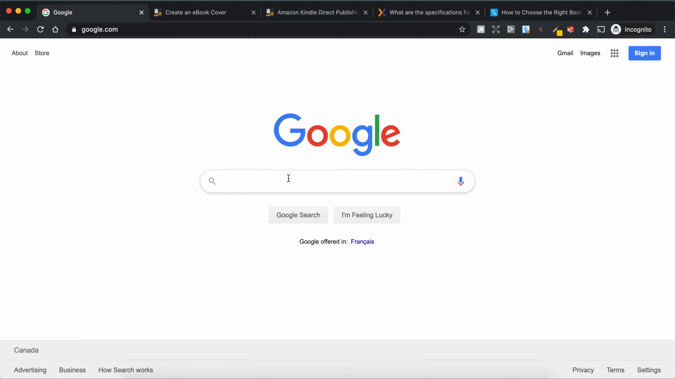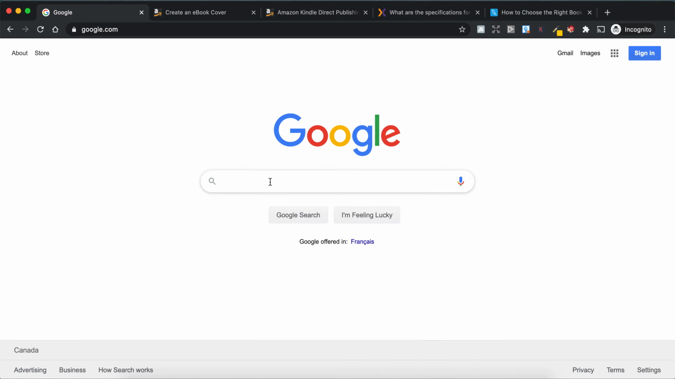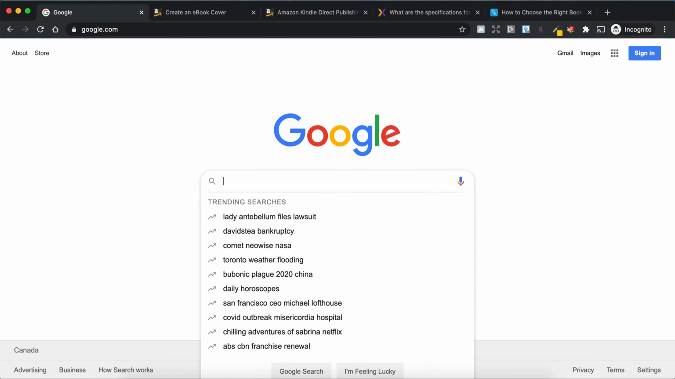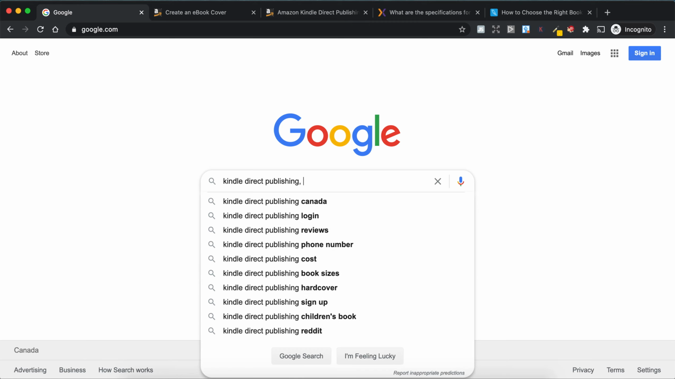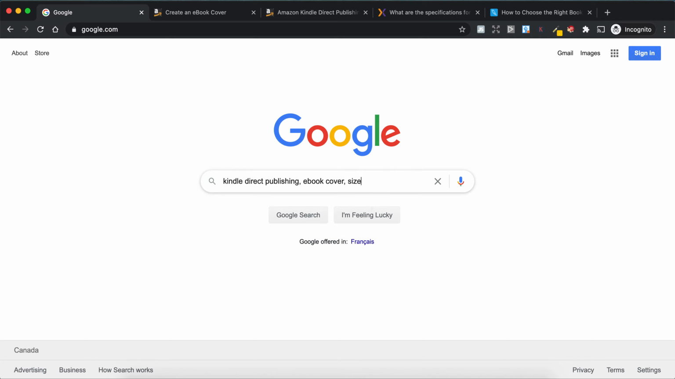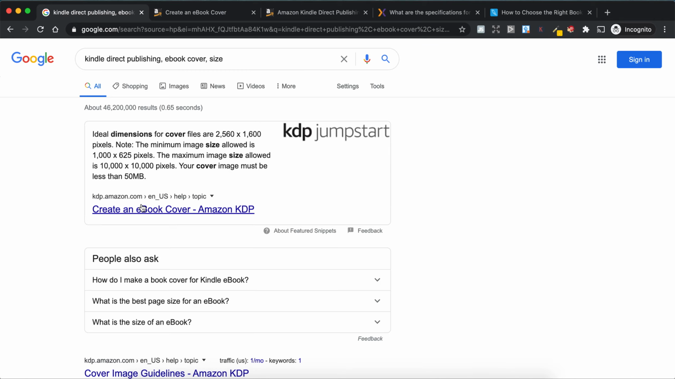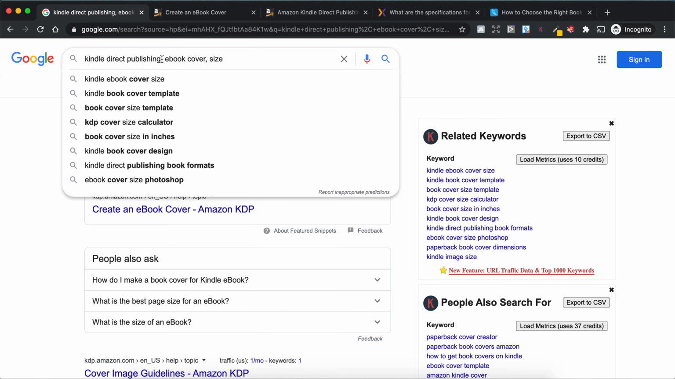Okay, so I've opened some tabs here, but basically, if you need anything, all you need to do is go to Google and type in something like KDP Kindle Direct Publishing, followed by ebook cover, and maybe put in size. Okay, and then the first one you'll see is literally something by KDP Amazon. And this is exactly correct. So they want dimensions, ideally of this size, and then we can just change what we're trying to search for.